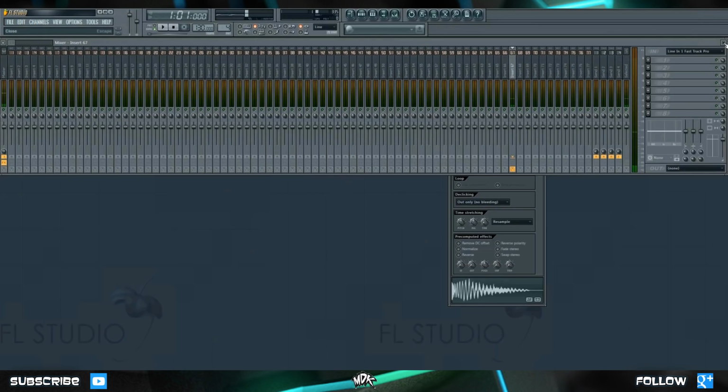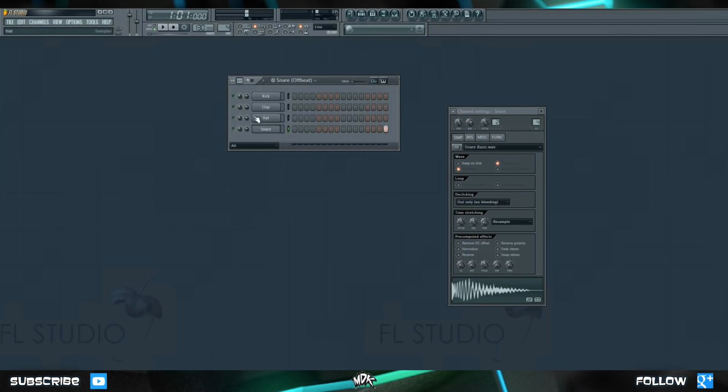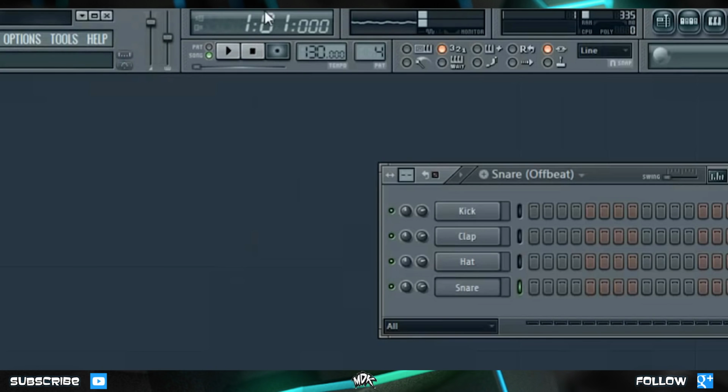Let's close the mixer for now, and I'll just point out a few more things that are pretty important and pretty crucial when you're working in FL Studio. The first thing that you really want to pay attention to is the clock at the top. The clock has two different modes that it can show. It can show just a standard timer, or it can show the beats and bars of your song.